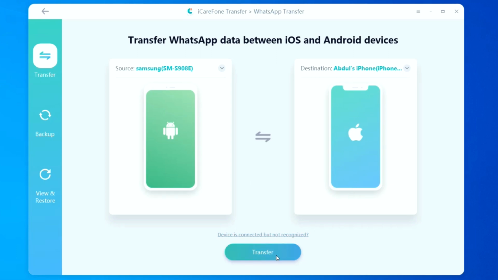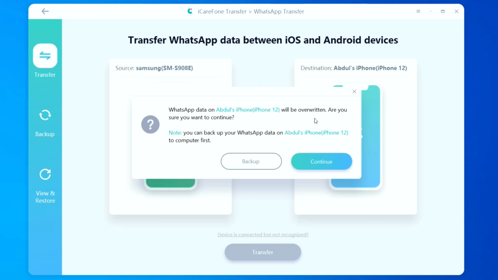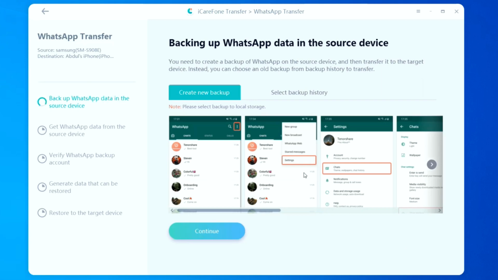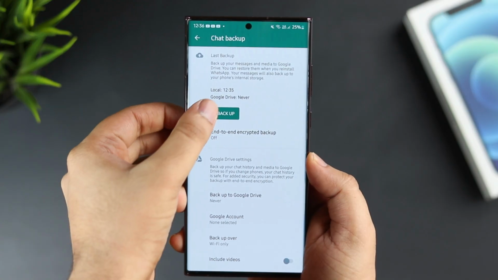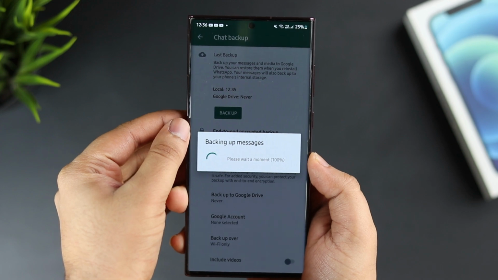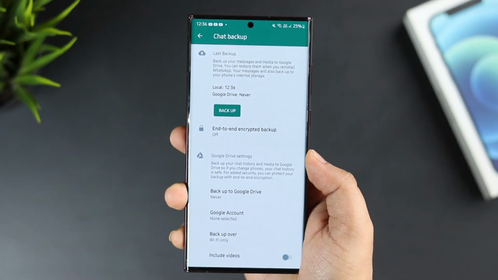So what you need to do is just go ahead and connect both of your devices and click on transfer. It will ask you whether you want to backup your WhatsApp data. Just click on continue. Now you have to create a backup of your WhatsApp data on the source device and then it will transfer to the targeted phone. Well, if you have already created a backup, then you can select backup history. You really don't have to create a new backup again.